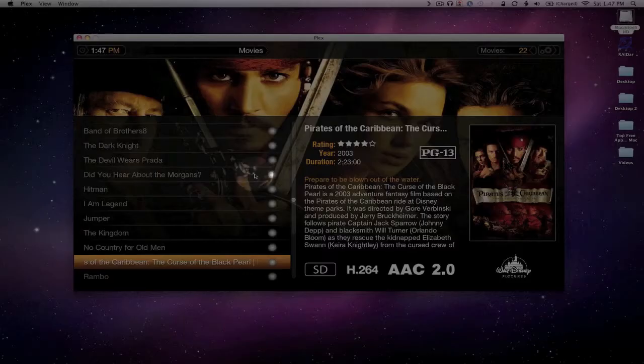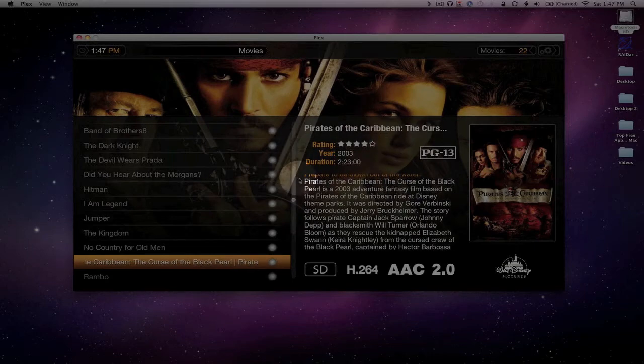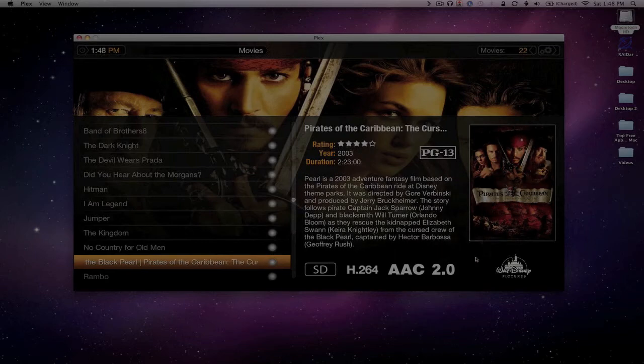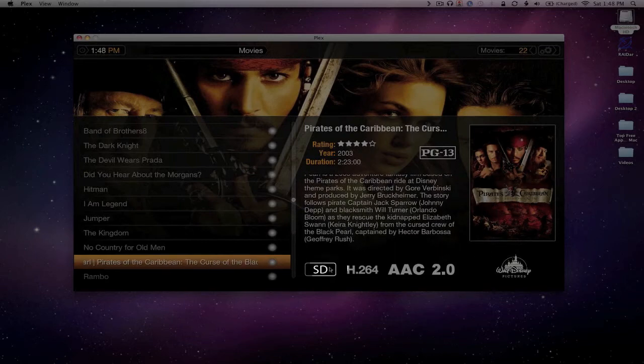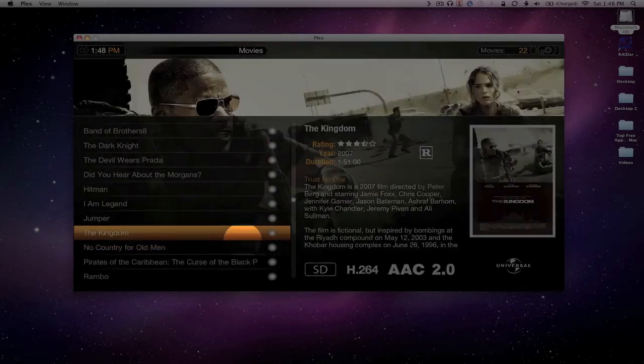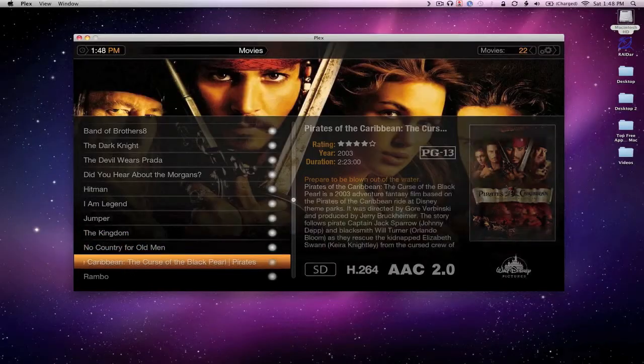What I really like about Plex is the metadata that it downloads from the internet. I told it where my movies were, and it downloaded the title, the rating, the year, the duration, a description of the movie, the movie poster, and some formatting information here and a really cool background image. It does that for all the movies that you have stored on your computer. And let's go ahead and play a quick clip.